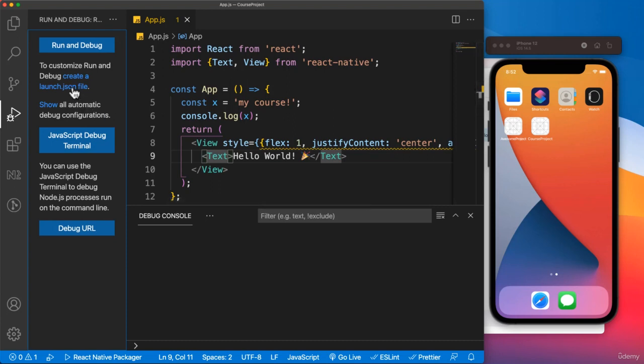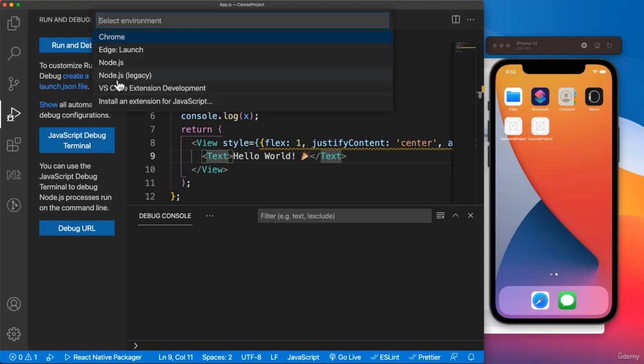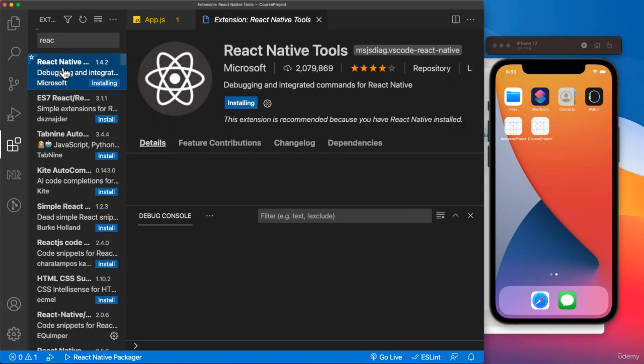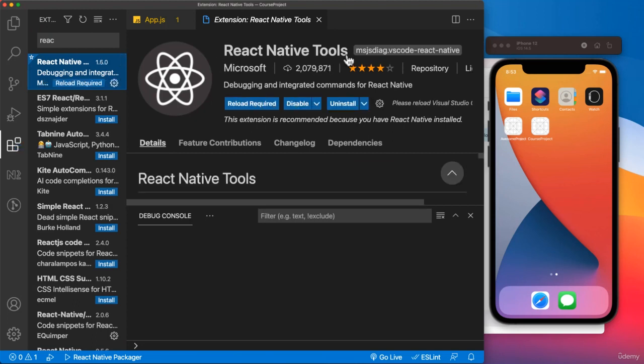The launch.json file is the file where we are going to put the configuration for our debugger. So when you click on this link, you will get some options. One of them must be React Native. But as you see here, I don't have this option because I must install the React Native Tools extension, which I have told you about before. This is React Native Tools.